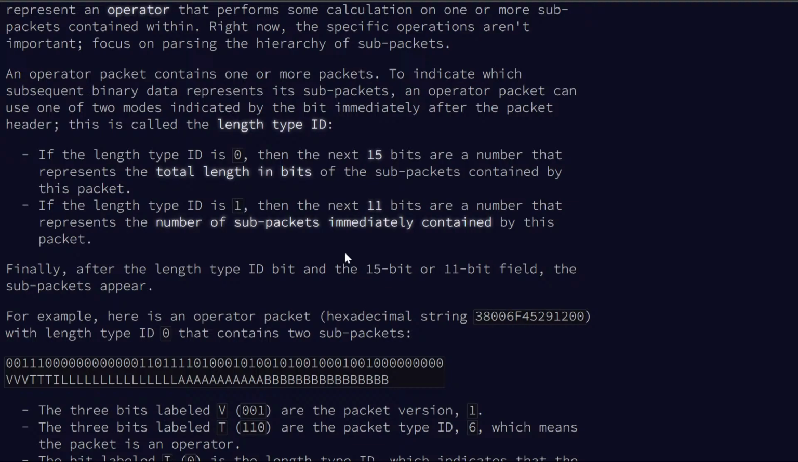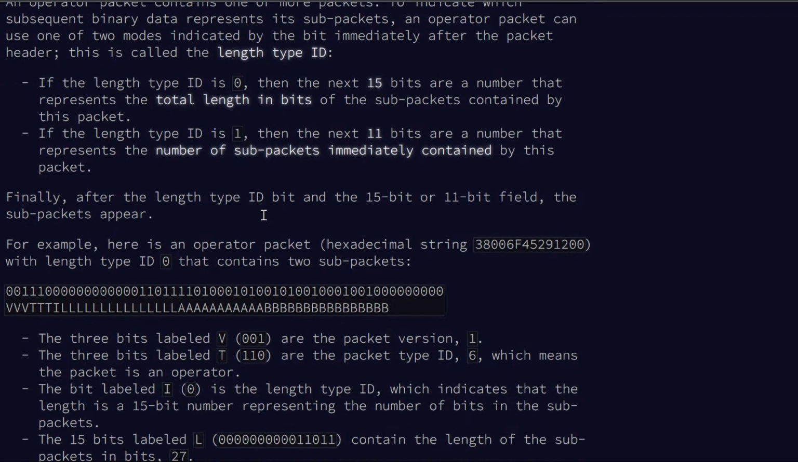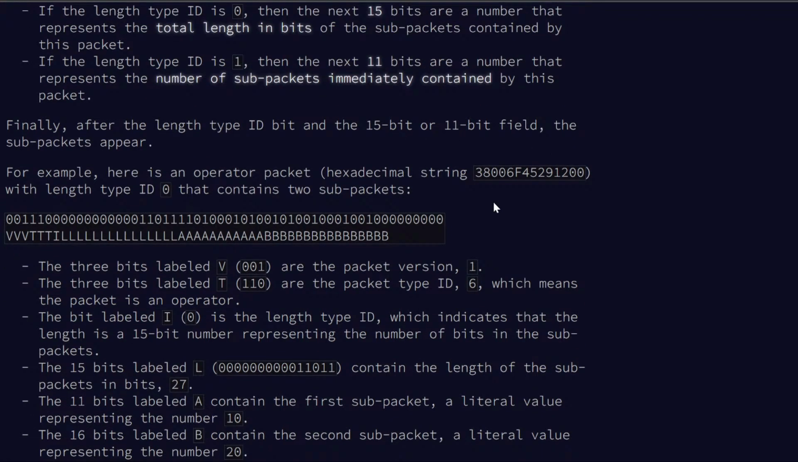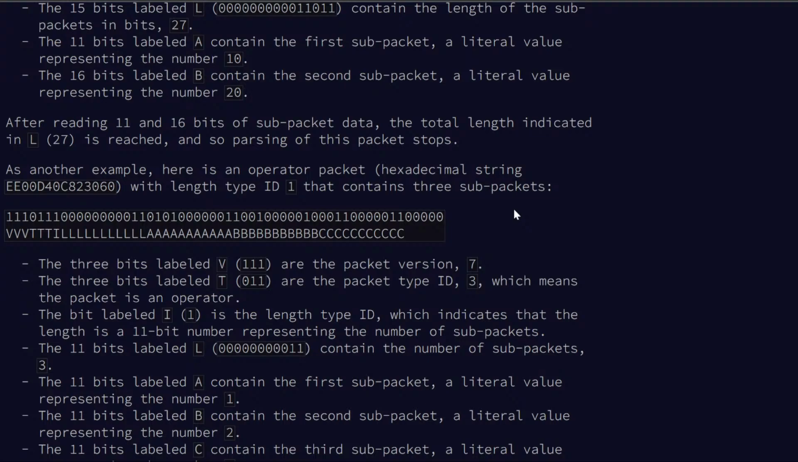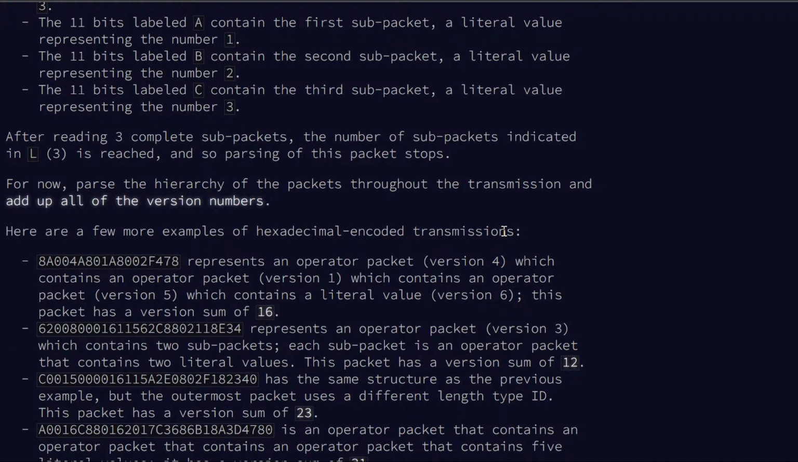Yeah, so this is okay. And then, after the length type ID bit and the 15 or 11 bit field, the subpackets appear. But I think this is perfectly understandable if you think about it a little. And our goal is to parse the hierarchy of all the packets and then just add up their version.